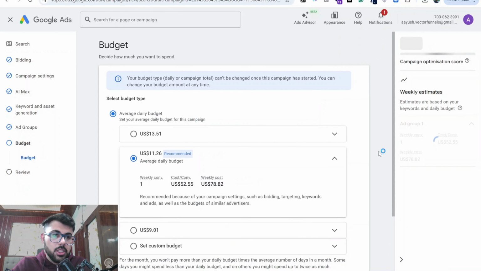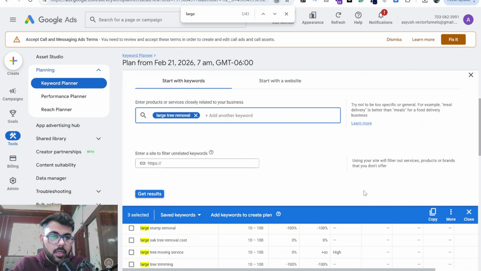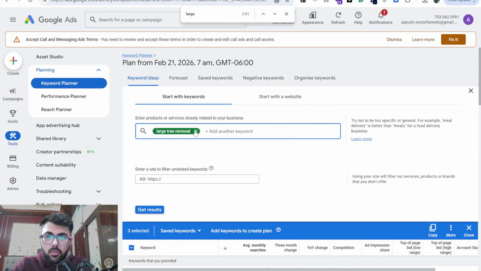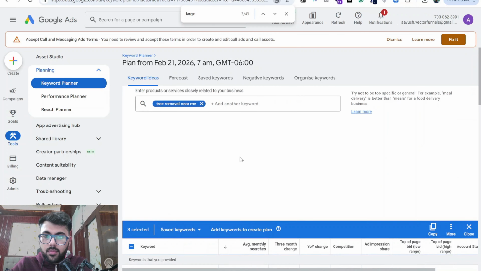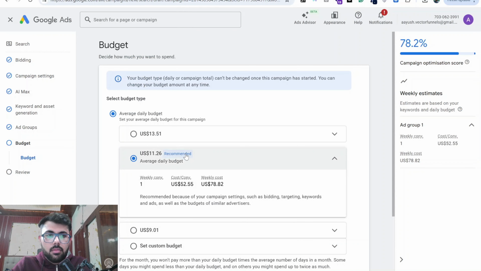Okay, now for the budget, what I recommend is, let's see what CPC you are targeting here. Tree removal near me. Okay, so for the CPC, let's suppose you are getting $14 CPC here, anywhere between $14 to $42. Do it 5 times 70 and keep your budget at least around that. It shows $52, but what I suggest is keep it around 5 times your CPC.